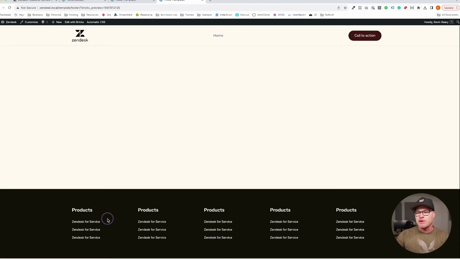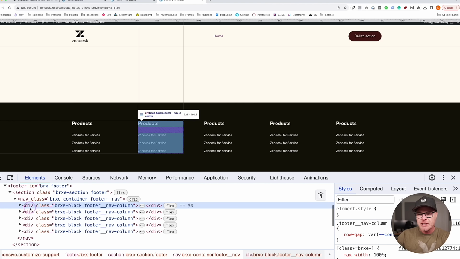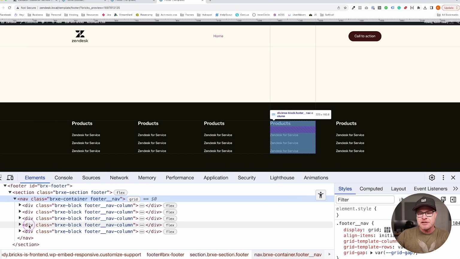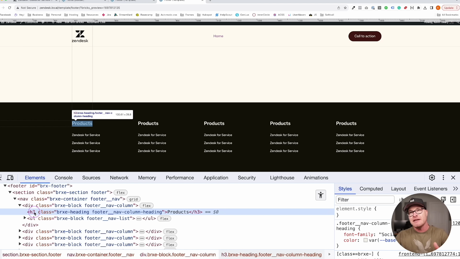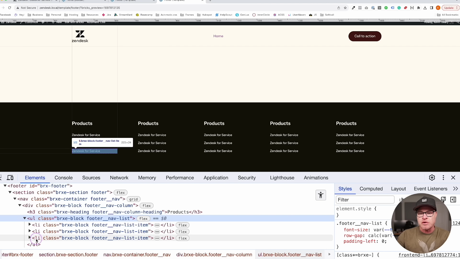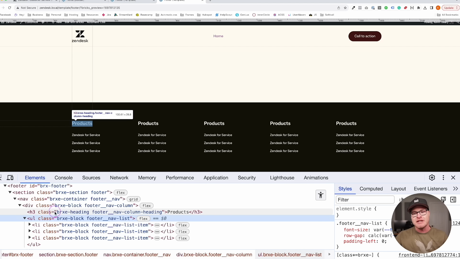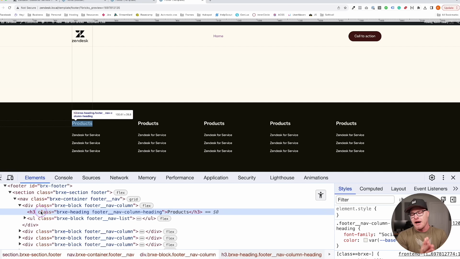And I just want to show you in the DOM, we never really inspected what we built. So we have a nav, and then there's a bunch of columns in the nav, and then in each column is a heading, and then there's an unordered list with our actual list items, and every column looks exactly the same. So proper semantic HTML.